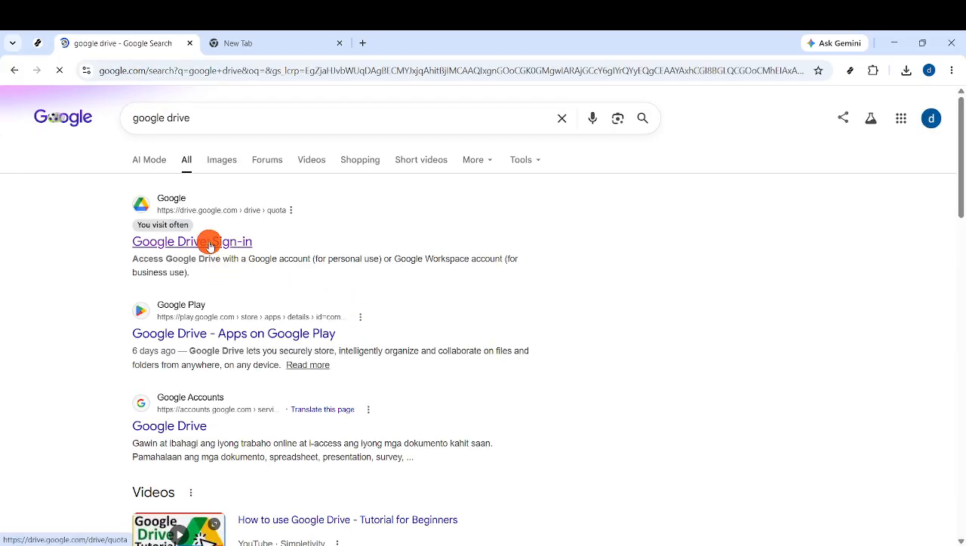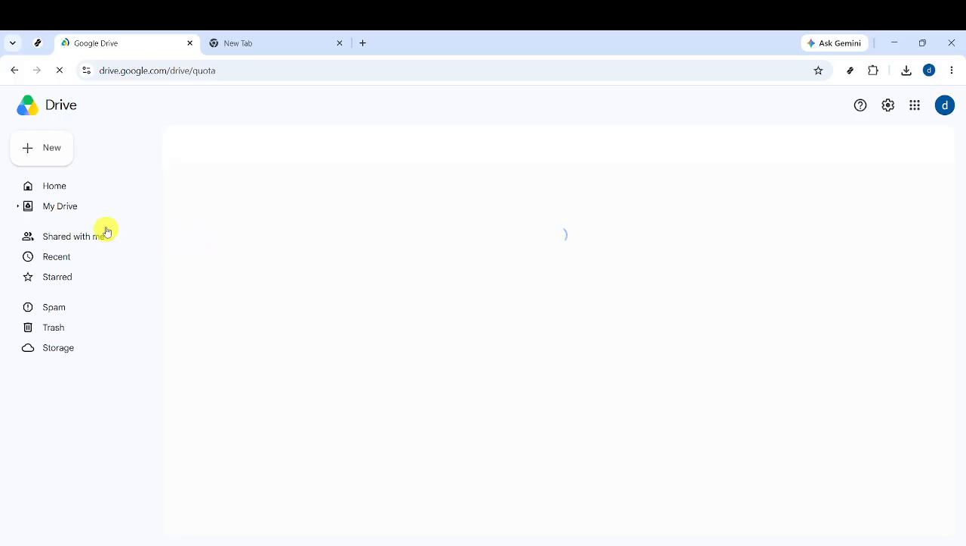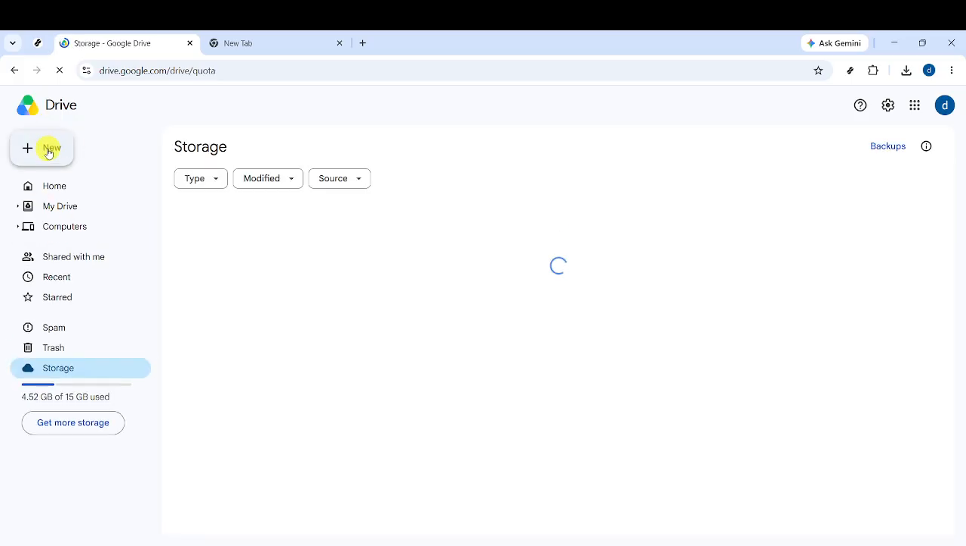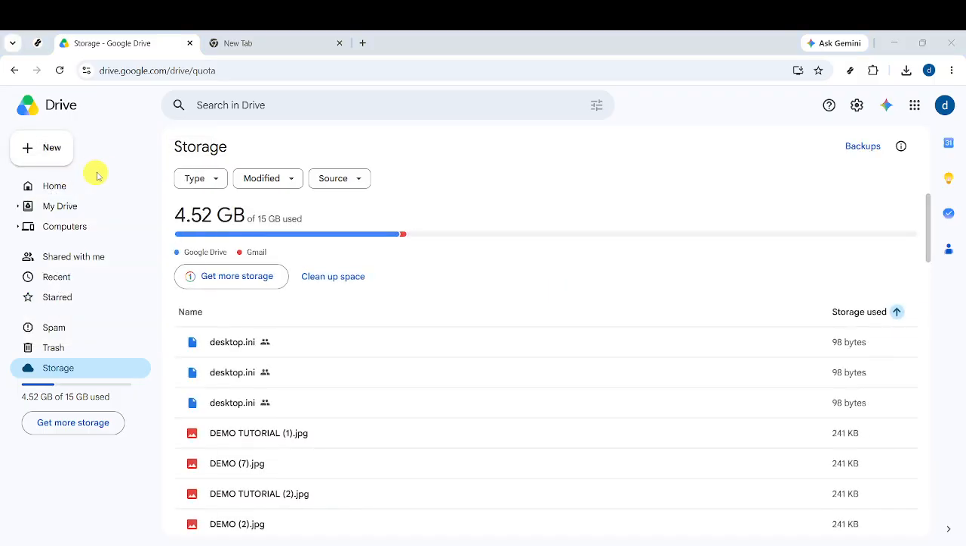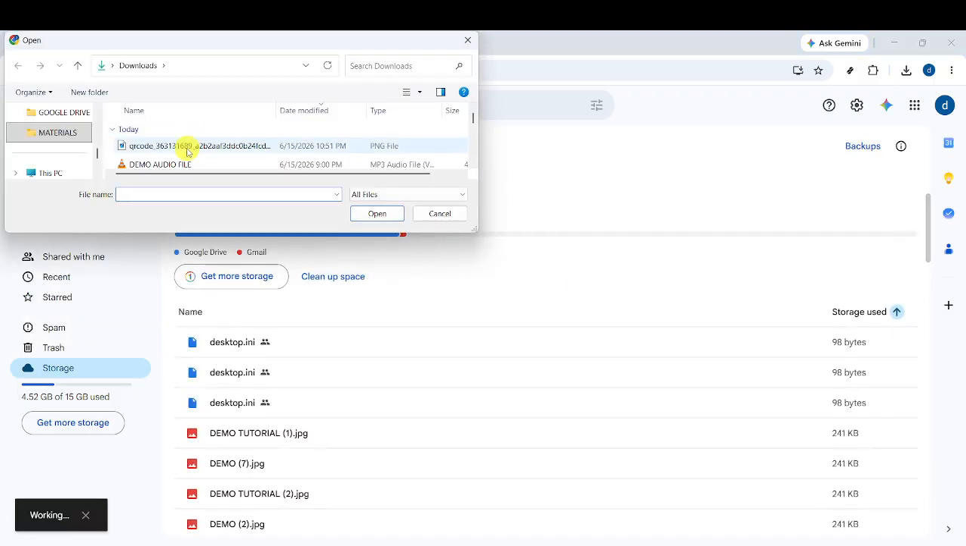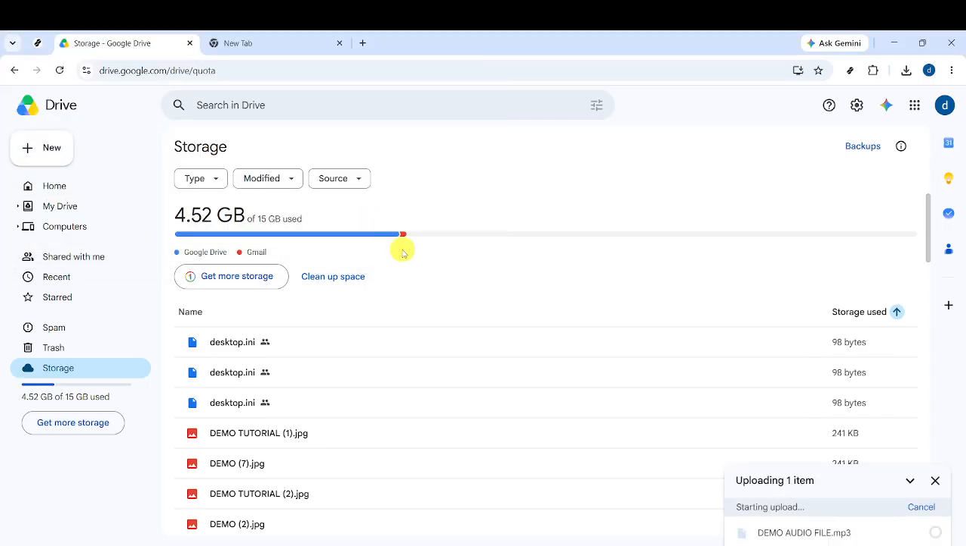Once Drive is open, look to the left side of the screen and click the New button. This is where you can add files from your computer into your Drive account. From the menu that appears, choose File Upload, then select the audio file you want to use. After the upload finishes, navigate to the file inside Google Drive so you can work with it.